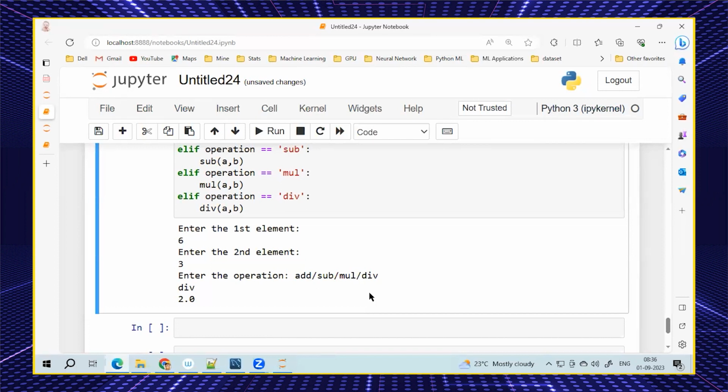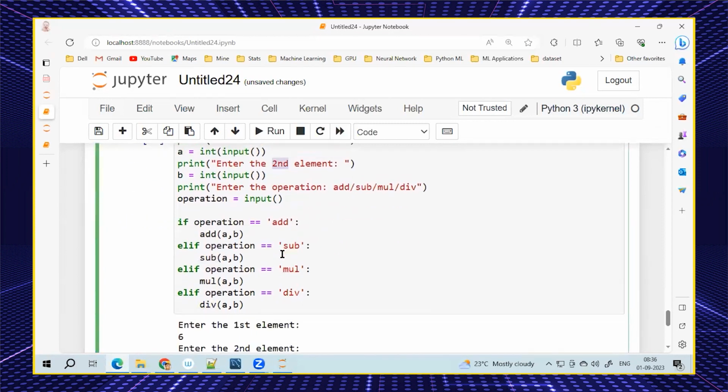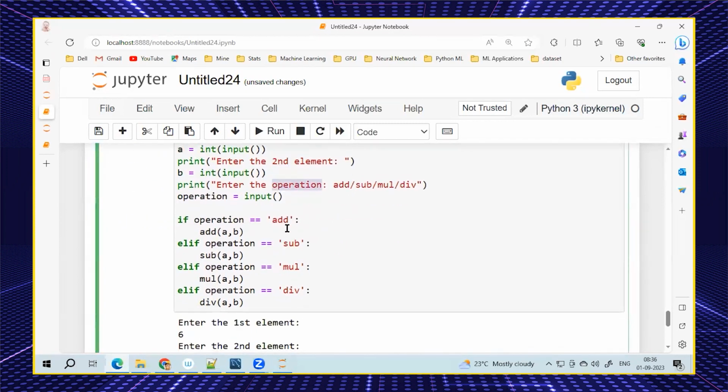Now, the same thing I have done. I have made sure that I am asking the user the first element, second element, and entering the operator. And once you enter the operator, it will check whether you have given add or subtract or multiplication or division. So it is accepting which operator has to be done from the user, and it is storing it in the operator variable. In this operator variable, I am checking now, does the operator value consist of add function.